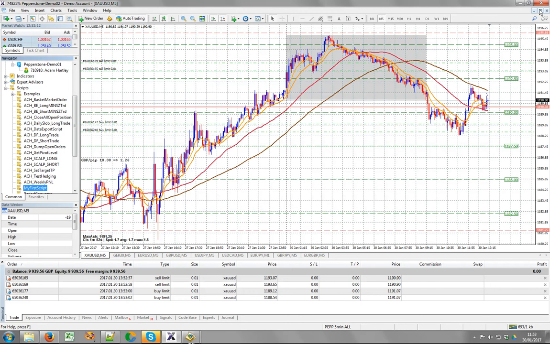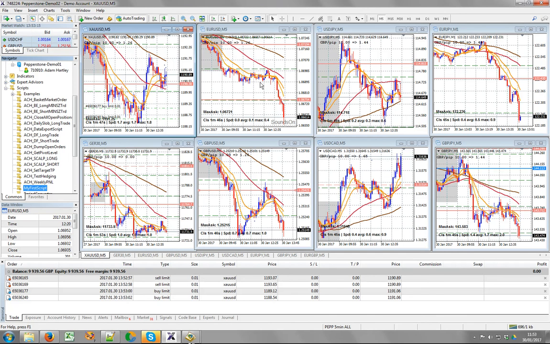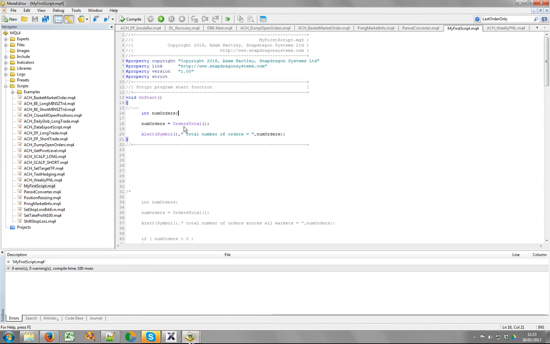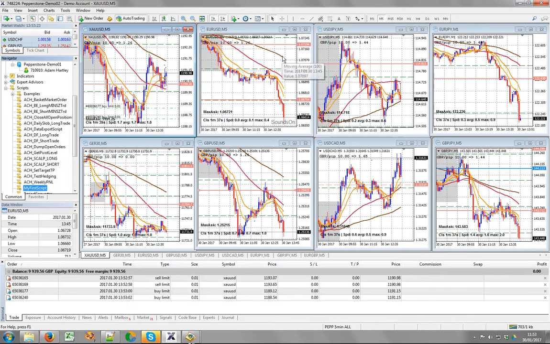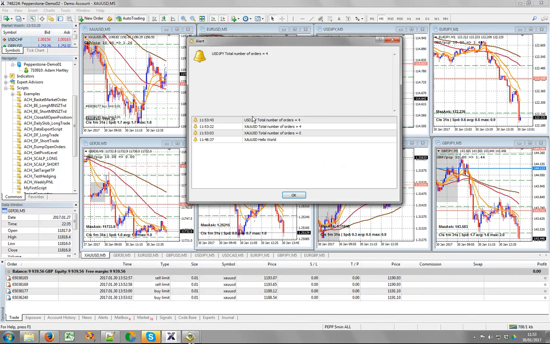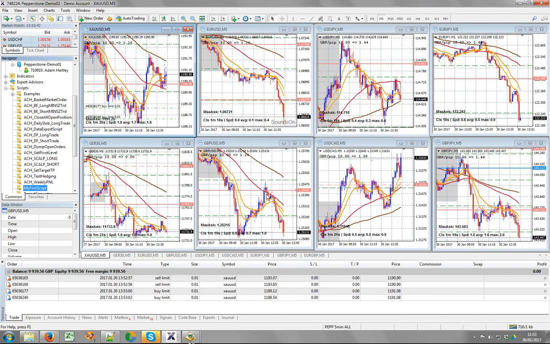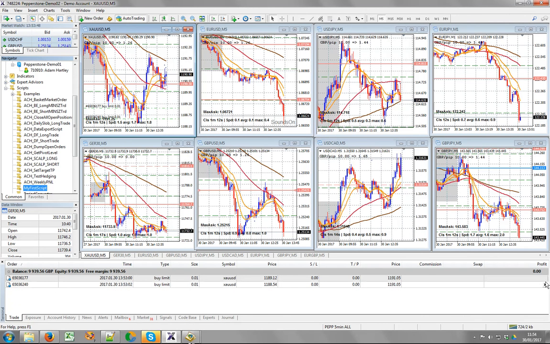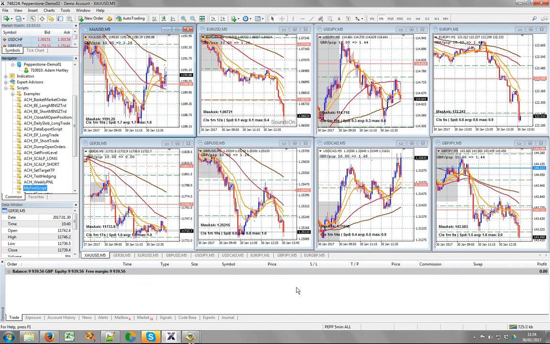Now there's one other thing I want to point out, which is that the function orders total, if you remember this one here, returns the total number of orders across all markets. It's not just the market that you've dropped the script in. And I'll prove that. If I drop this in another market, I'll drop it in $yen, I'm still getting total number of orders 4. The symbol I'm getting back is the symbol for the chart that I dropped the script in. So I dropped the script in $yen in that case, but the total number of orders across all markets is 4. Okay, so in the next lesson I'll show you how to filter your orders so you make sure you're only looking at the ones on the chart that you've dropped the script in.